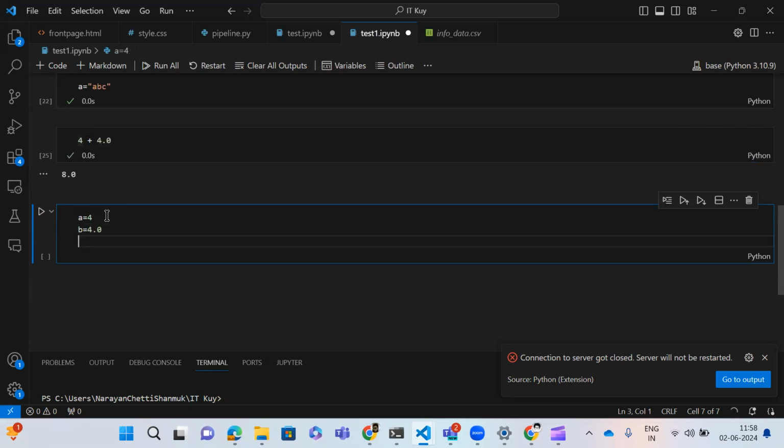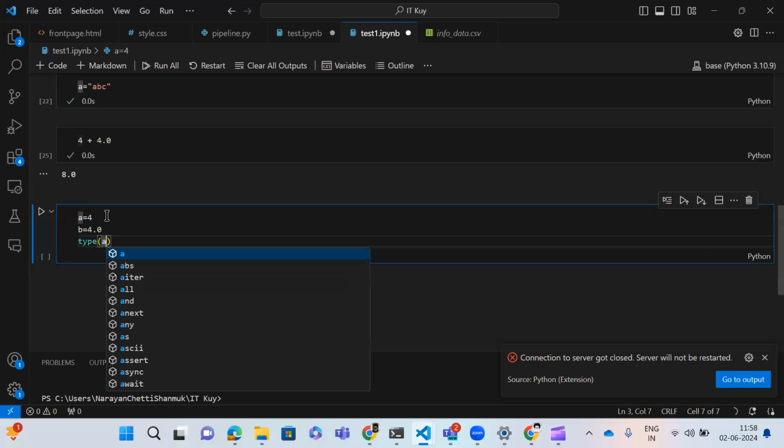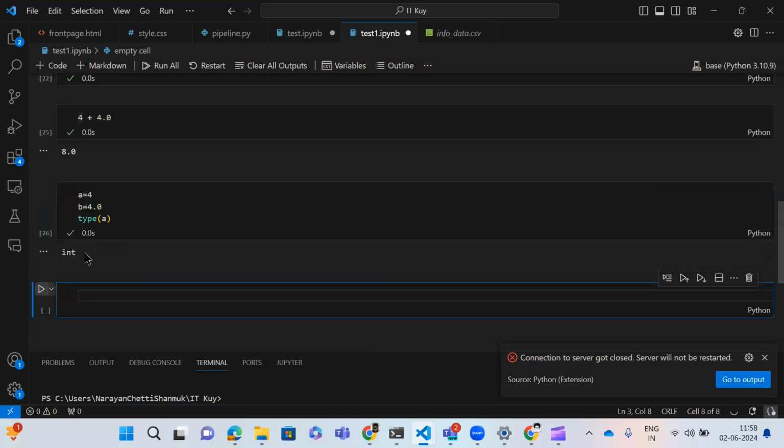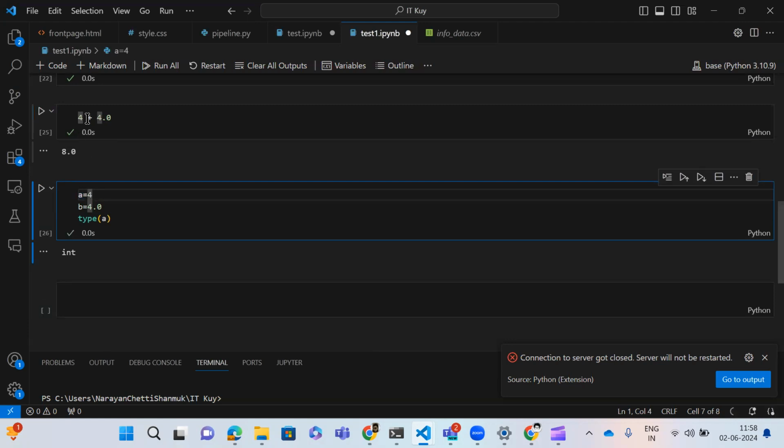Now I'll check the type of a. So it's integer now, as I have mentioned. Behind the scene, it will make the first number into float, then it will do the addition, because it's illegal to add two different data types. So for that reason, we are doing this.